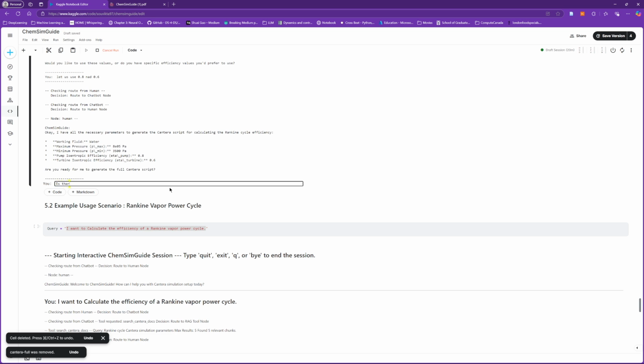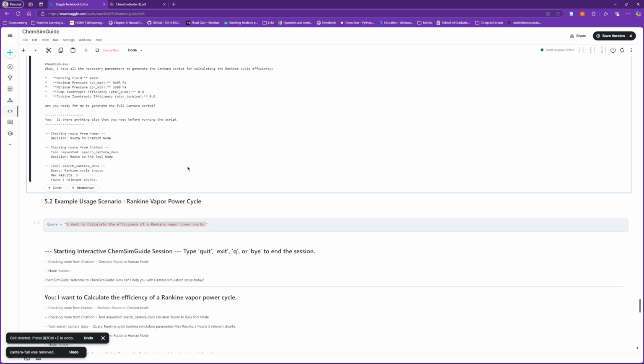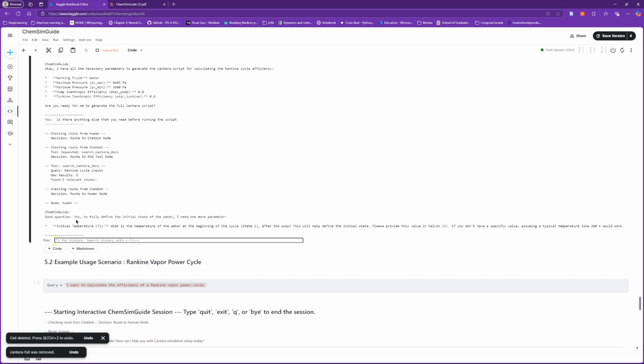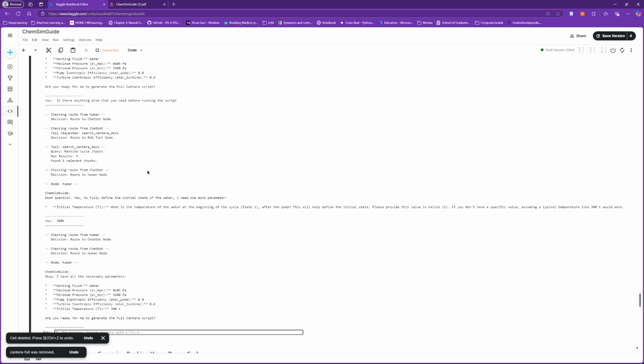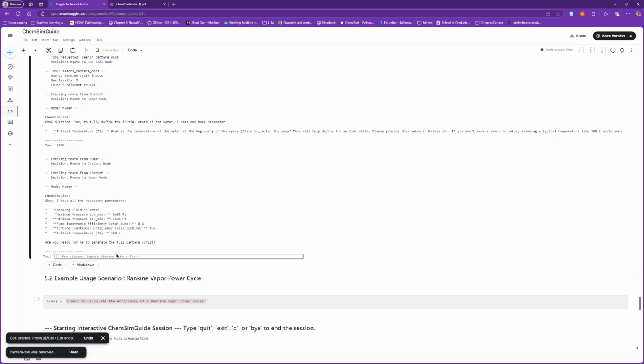I'll now ask it just to ground it: is there anything else that you need before running the script? So it went in and said, yeah, to fully define the initial state, it needs one more parameter, that is the initial temperature of water at the beginning of the cycle. So I will give it, let's say 300 Kelvin, which is room temperature. So now it has everything. So I'll say, yes, generate me the script.